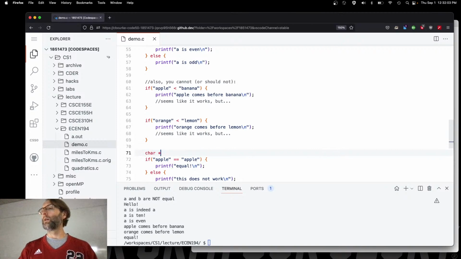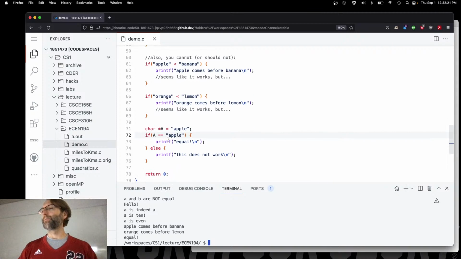Char star A equals apple. There we go. And I will compare A. Oh, you know what? I already used A, so I'll use capital A. There we go. There, nope, they are equal. Darn it. It's optimizing away. What if I did no optimization? Optimization level 0. Oops, no, GCC, optimization level 0. Okay, darn it. I'm not able to force it.